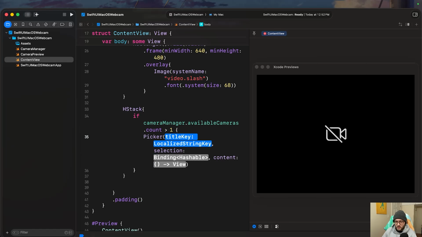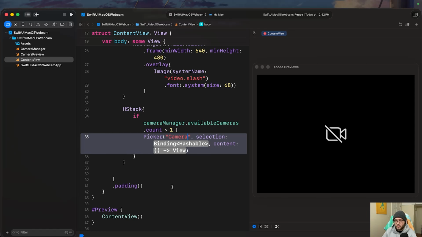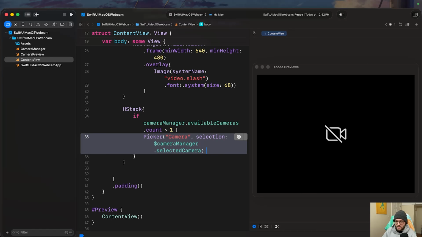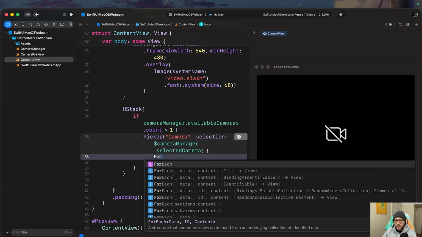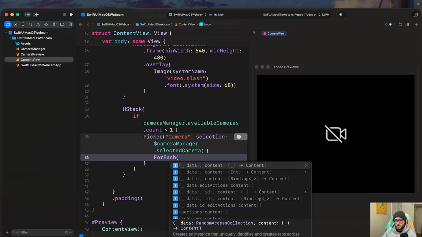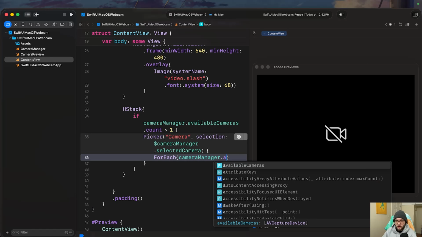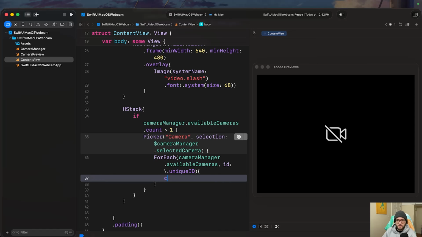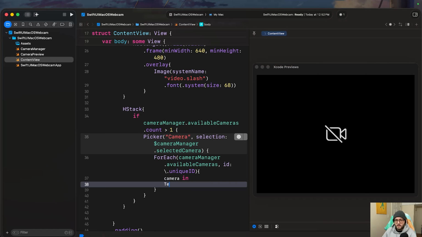Let's go ahead and choose the title key, and we'll say camera. For the selection, we do need a binding. However, we can use the binding variable of the camera manager .selected camera. We're going to go ahead and get rid of the content placeholder here, and instead, outside the brackets, add a brace, and we'll use our for each. So for each one of these camera manager .available cameras, we'll add a comma, and we'll have an ID, which is going to be that \unique ID. We'll then add one more brace, and we'll say camera in. We'll have our text.